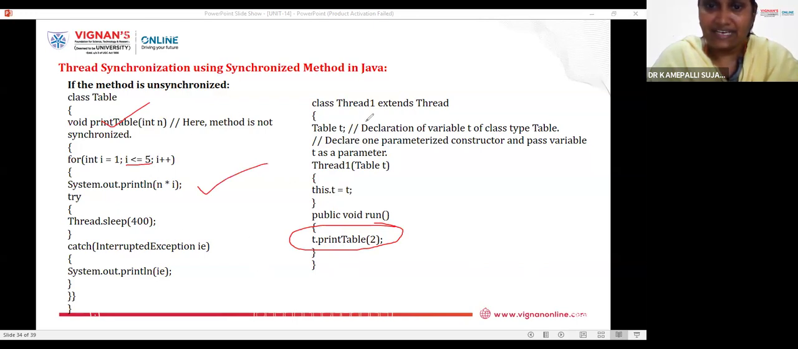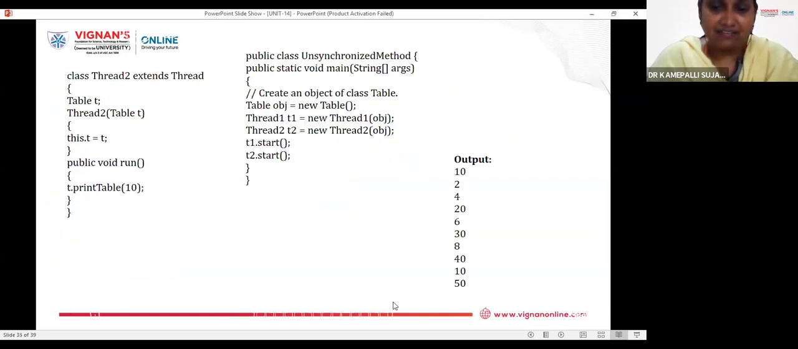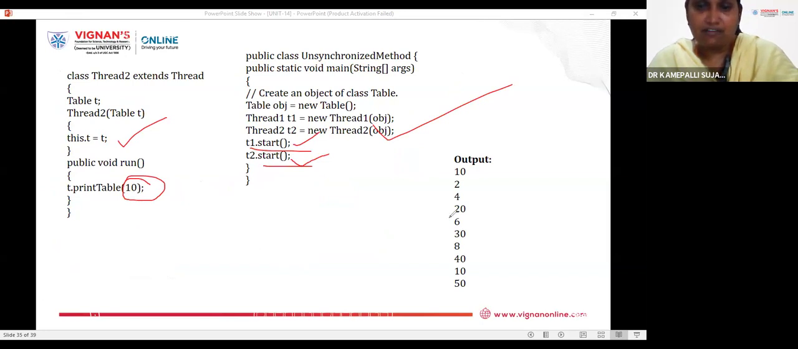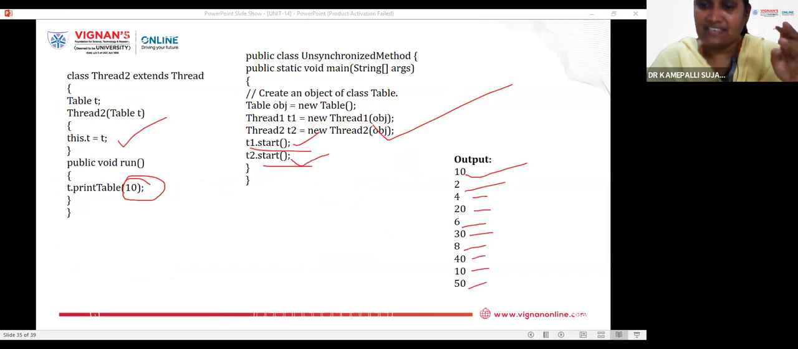For that I have created a thread and I have written a method. This is the logic for printing the table. Here is the thread creation for printing the two table. Now I have created another thread for printing the 10 table. This is the main method where I started the two threads. One thread is going to print the 2 table and the other thread is going to print the 10 table. If the method is not synchronized, how will the table values be printed? Let us see.